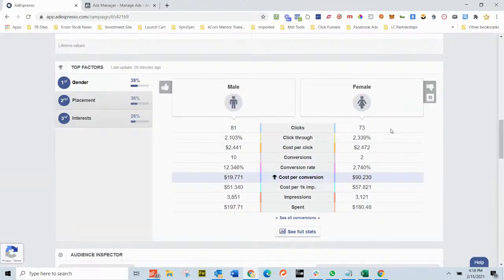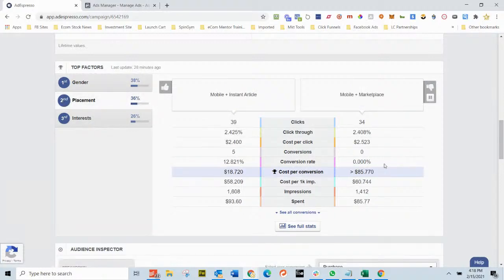All right, so again, let's look at this. Male and female. Males are under my $20. Females are at 90. Oh, my Lord, it's killing me. Let's go look at the placements. $85 for mobile marketplace. That's killing me. No way, hit it. And interest. Maxwell's not doing well at all in the videos.